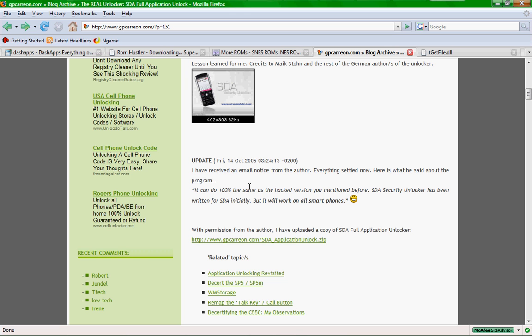You need the SDA unlocker. The links for all these files are on the right side. Just click on more info. Alright. Go to this website right here.